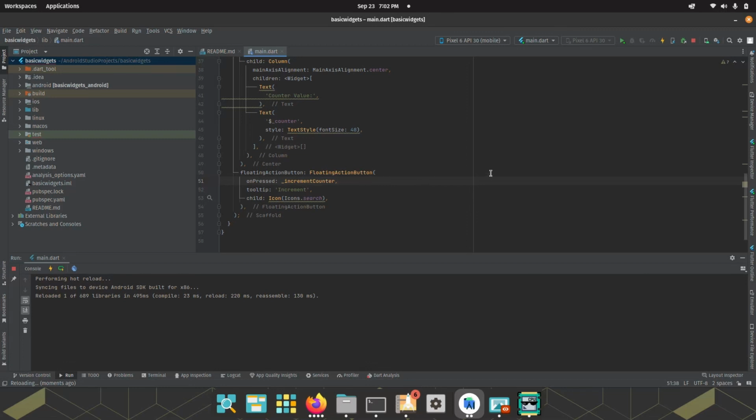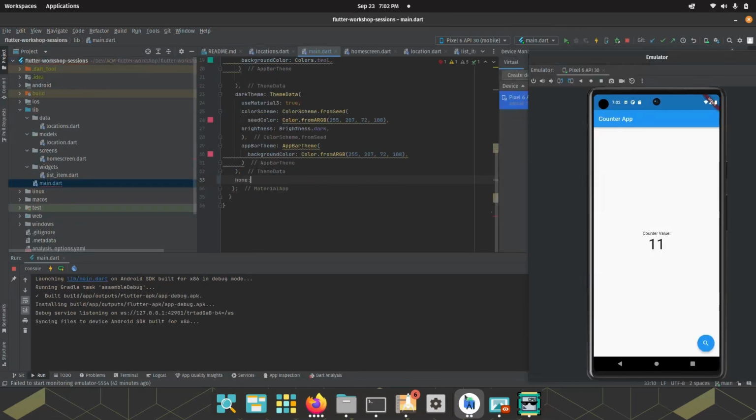So this was the code for the counter app, and you can get a basic idea of what it is. Now let's get started with what we need to build in this workshop. The demo app which we are building contains the images and links of various places in our campus.